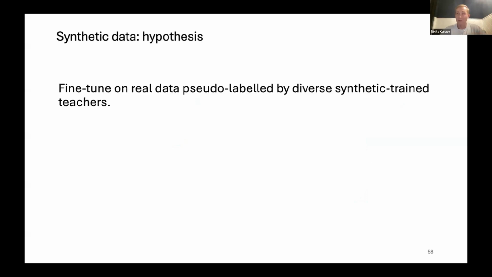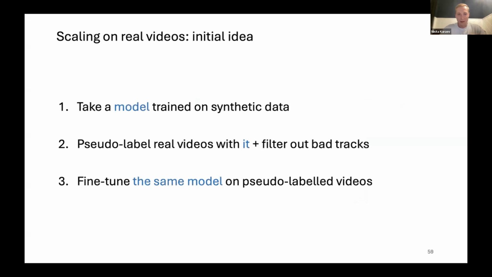We also have our synthetic data thing. The whole idea here was to try to leverage real data and compute annotations by pseudo-labeling with diverse synthetic trained teacher models. The initial idea was to take a model trained only on synthetic data, like CoTracker, then pseudo-label real videos with this model, and filter out bad tracks to keep only good tracks and train on them. So yeah, then fine-tune the same model on pseudo-labeled videos, pseudo-labeled by the model itself.